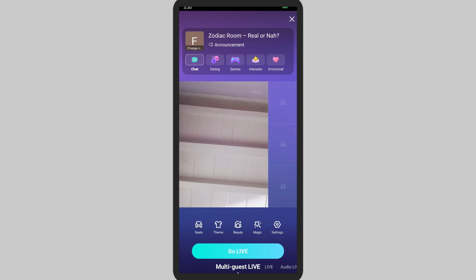So this is the place where you can go multi-live. Here, you can see different options available. So after you tap on go live, you'll be able to add different people through multi-guest live. Here, different players or different streamers can join you, and you guys can even start streaming and play different games.